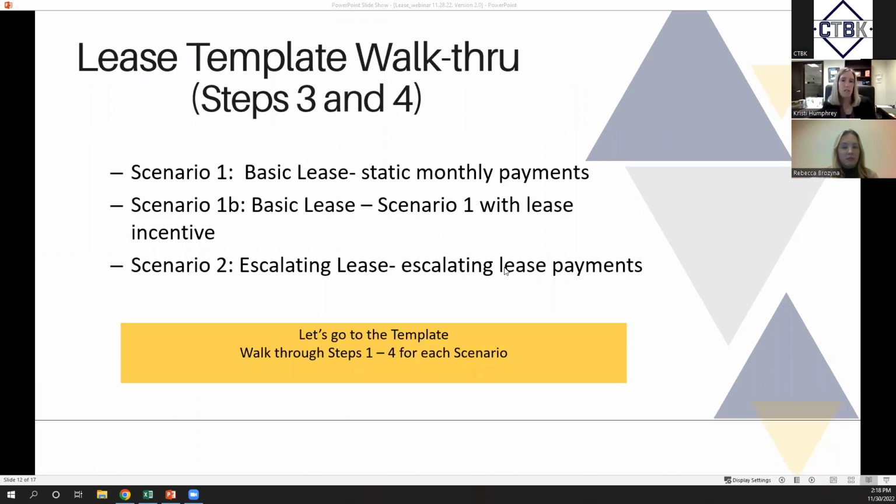So now that we've walked through step 1 and step 2, I'm going to walk you through using the template that we use here at CTBK, which we can make available to you. We're going to walk through 3 scenarios today. Scenario 1 is just a basic lease with the same amount of lease payments every month for the full term of the lease. Scenario 1B is going to be very much based off that same scenario 1, except I'm going to add a lease incentive, and I'm going to show you how that changes the accounting just a little bit.